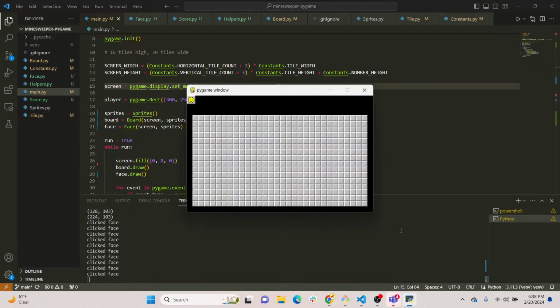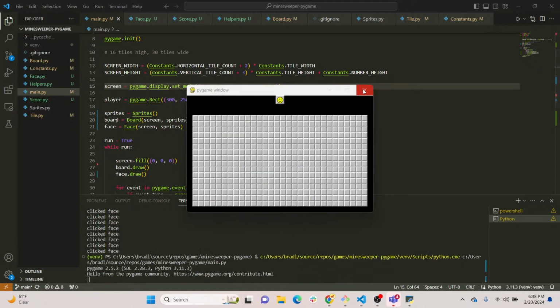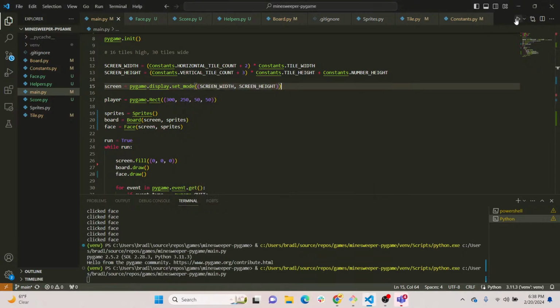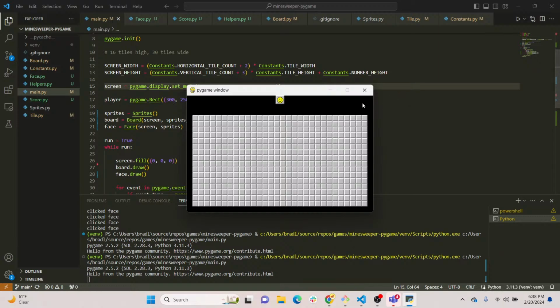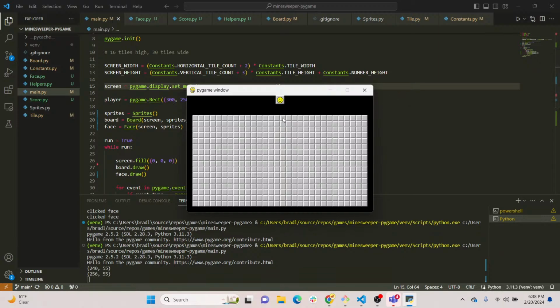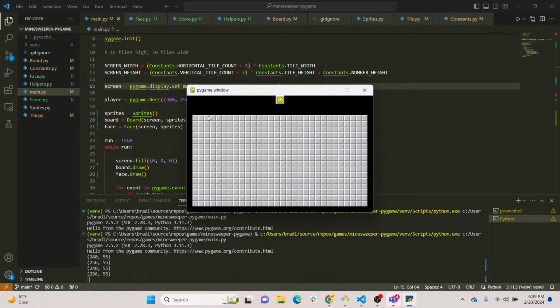Is it running still? Yeah. Okay. Is that centered? Can't tell. Are these two centered? 1, 2, 3, 4, 5, 6, 7, 8, 9, 10, 11, 12, 13, 14, 15, and 16. Yes. Okay, so it is centered. Cool, that works.